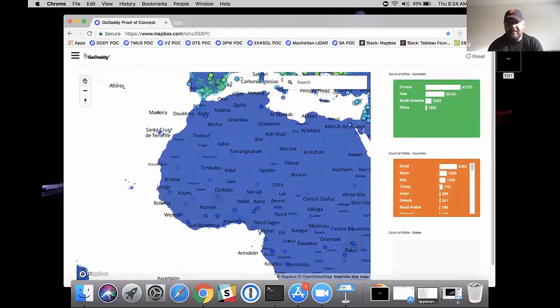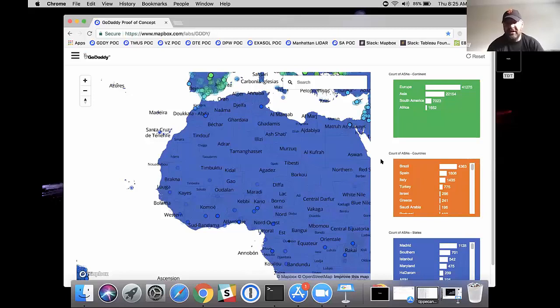So Tableau is working very, very hard right now. You can see that the continents have been filtered down to just Europe, Asia, South America, and Africa. You can see the countries. Brazil, yes, it's that country on the bottom left-hand corner of the map. We can clearly see Spain. We can clearly see Italy. But we can't see, for example, the United Kingdom in our country list. And then we started to look at states. We can start to see Madrid. We can start to see Istanbul.